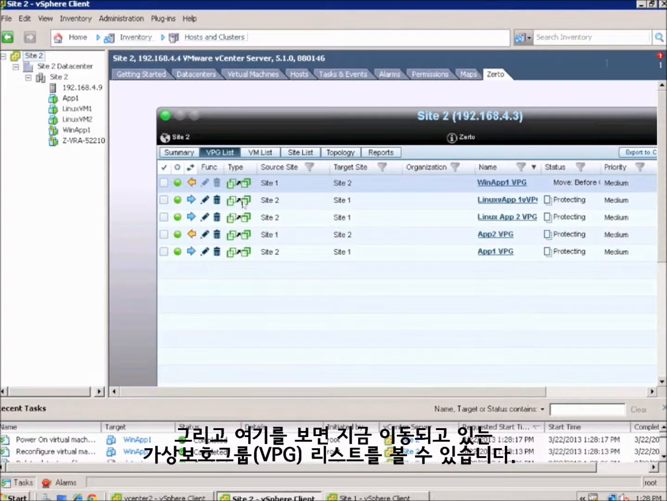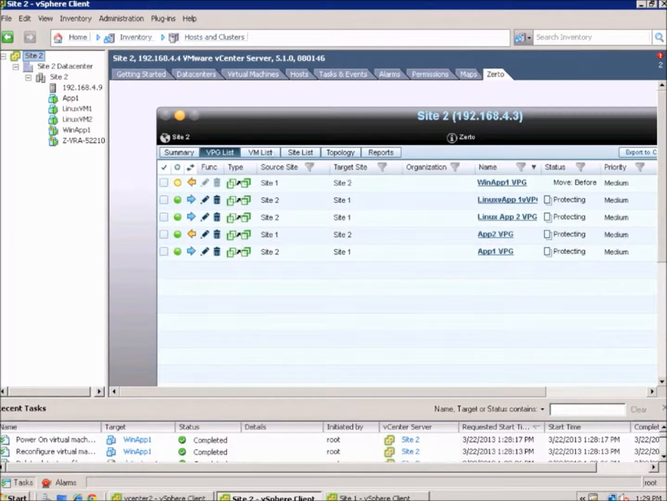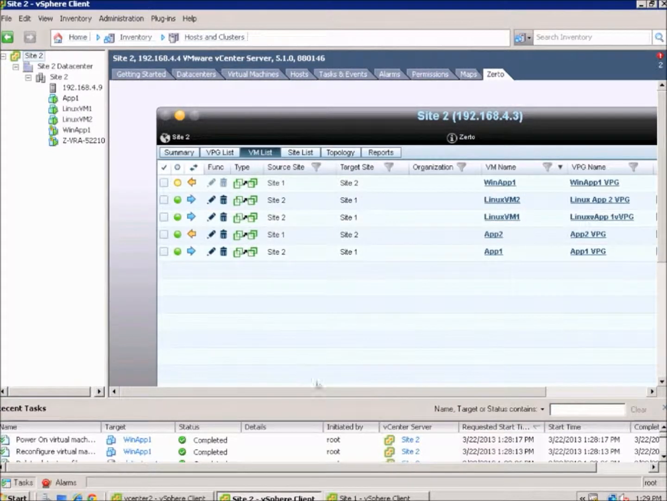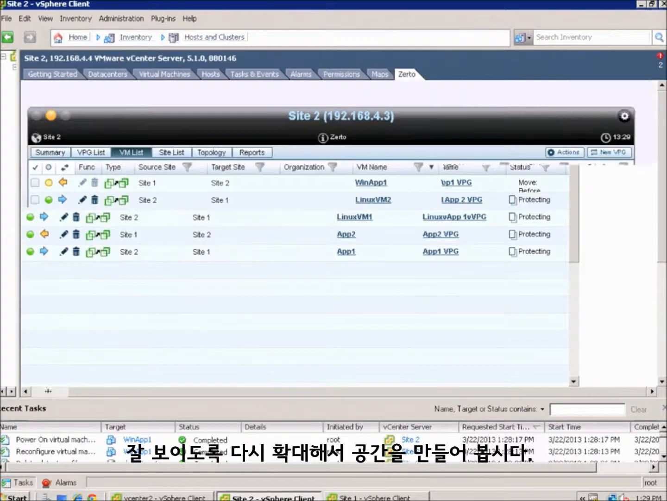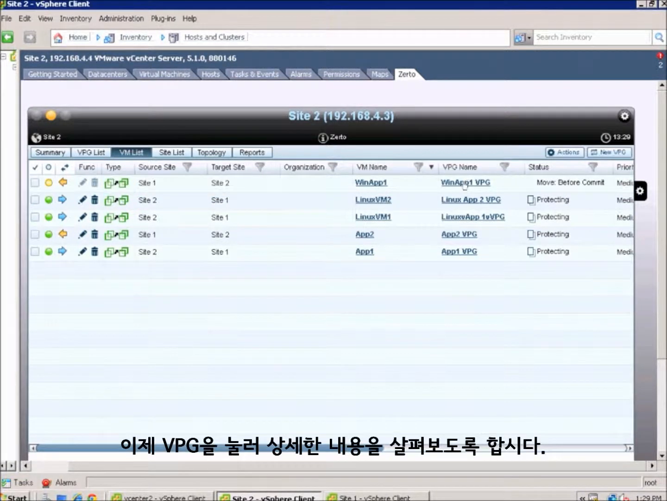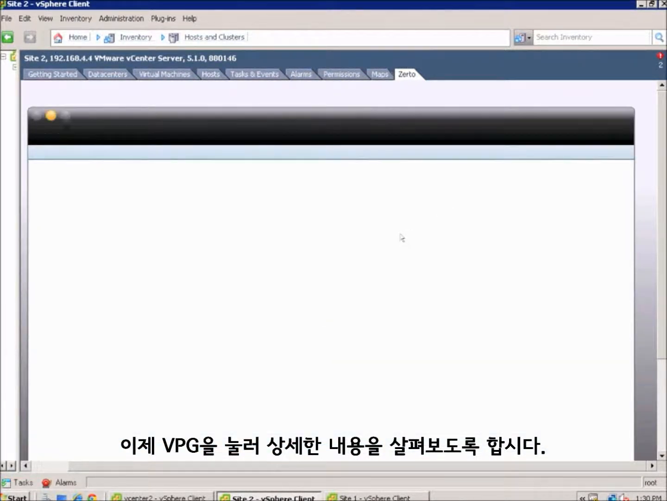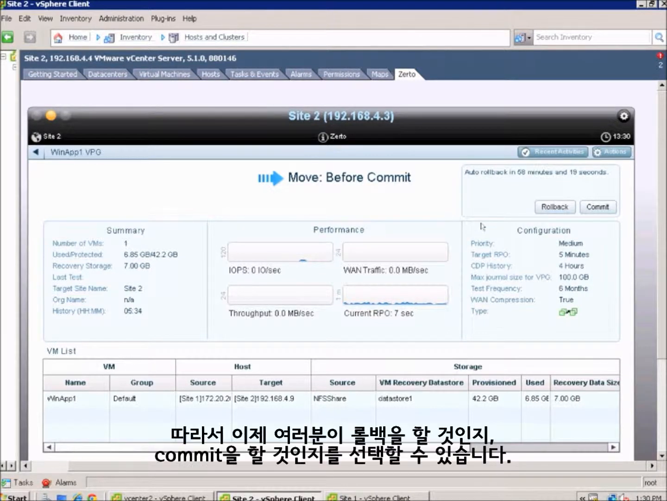So I'm going to move some things around here, and I can look at my VPG list, and if I scroll over a little bit, I'll be able to see a move operation status on that particular VPG. So there it is, there at the top. I'm going to make some more room here, that way we can see the full thing again. So we can drill into the VPG itself directly from this view, and it's going to show me a status just like what I see at the source site. So now I can decide whether I want to roll back or commit this move.